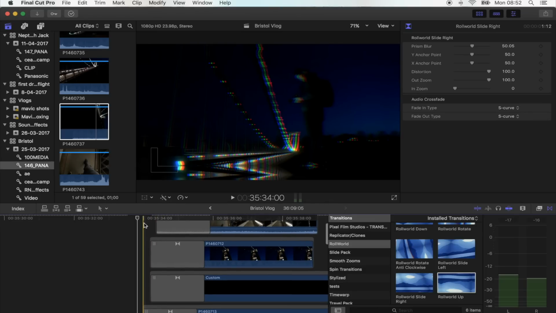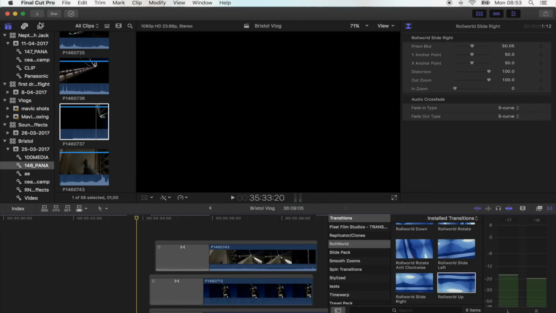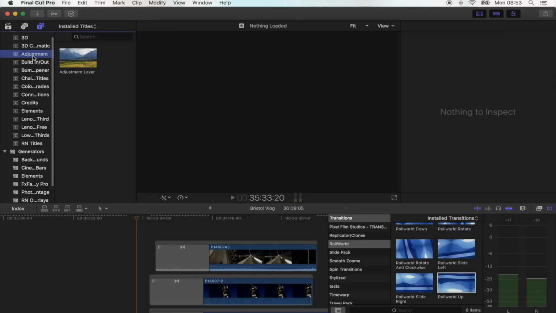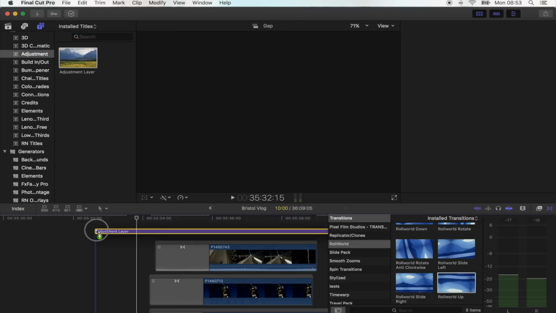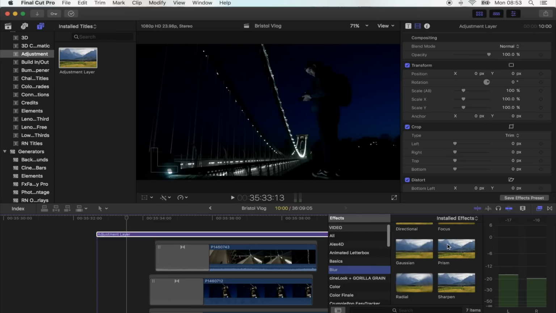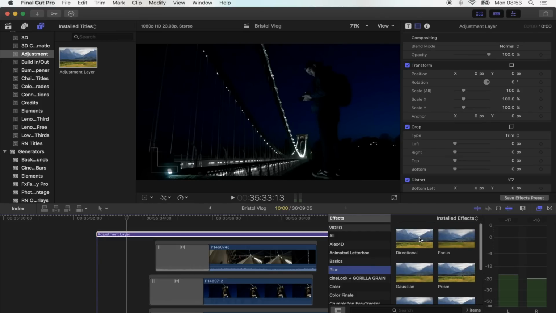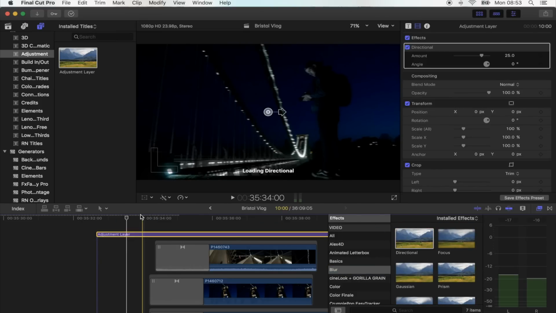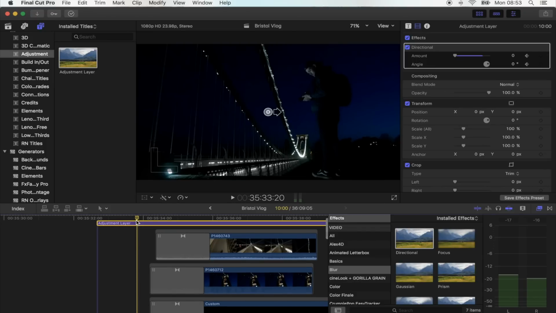Now what I'm going to do is add the motion blur. All I'm going to do for that is go to my generators. I'm going to use an adjustment layer. I'm going to add the directional blur effect. So if you go to effects, blur, I'm going to add directional. You want to put the amount to 0, hit the keyframe button, hit the keyframe button on angle as well, and then all we're going to do is scrub through and just add keyframes where they need to be.